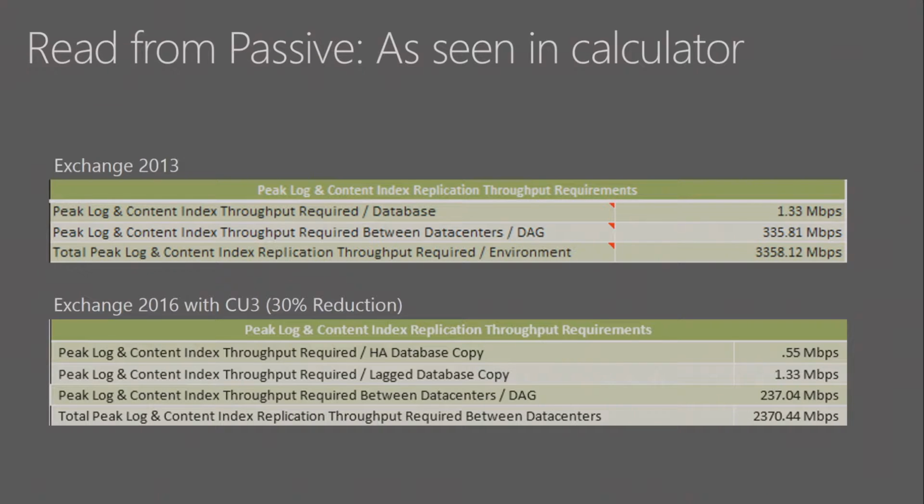And you'll see that for a database copy, I needed 1.33 megabits per second. However, now with an HA database copy in 2016 CU3, I would only need 0.55 megabits per second. However, notice that we still have the 1.33 number if we're using lag copies, because remember, they still have to go back over the WAN or the network and talk to the active copy.